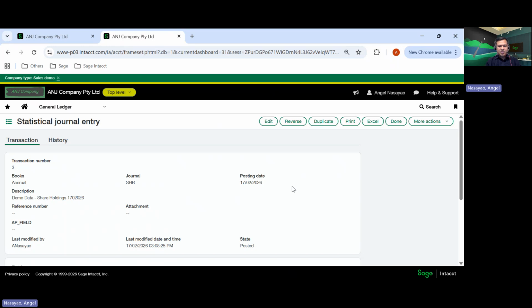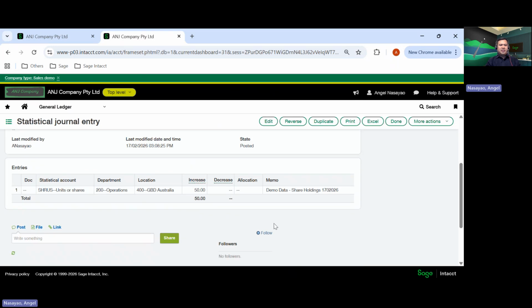And let's have a look. Yep, so journal, that's what we want. And more importantly, statistical account SHRUS, based on the smart events. I have the department and location in there. And most importantly, you have a 50 increase in here on this statistical account. So since this number of shares is now showing under the statistical account, you can report it, you can make use of it in the financial statement.